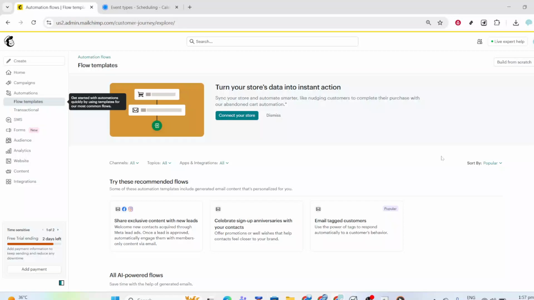In today's video, I'm going to teach you how to connect Calendly to Mailchimp and automatically add and tag new bookings. By the end, your Calendly events will feed straight into your Mailchimp audience, keeping your contacts organized without any manual work.